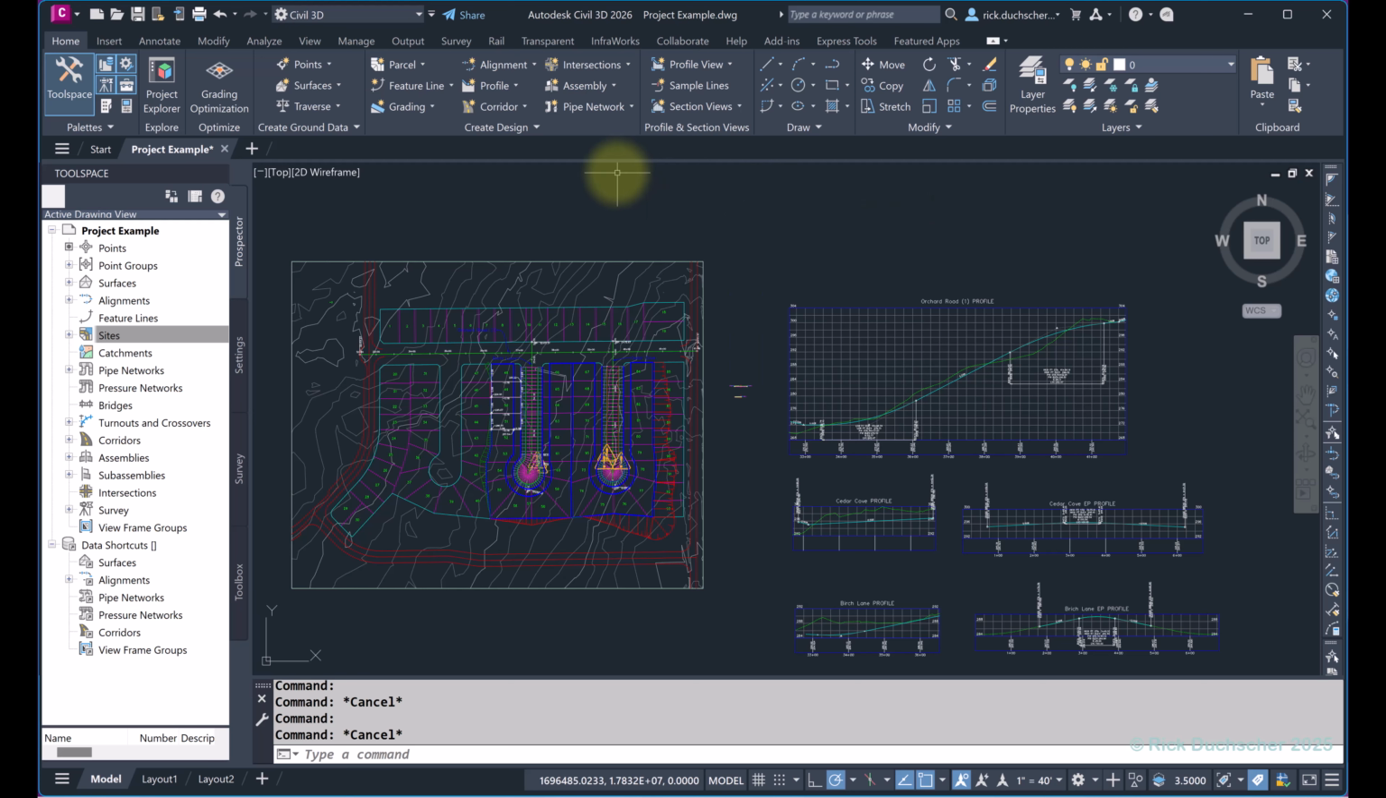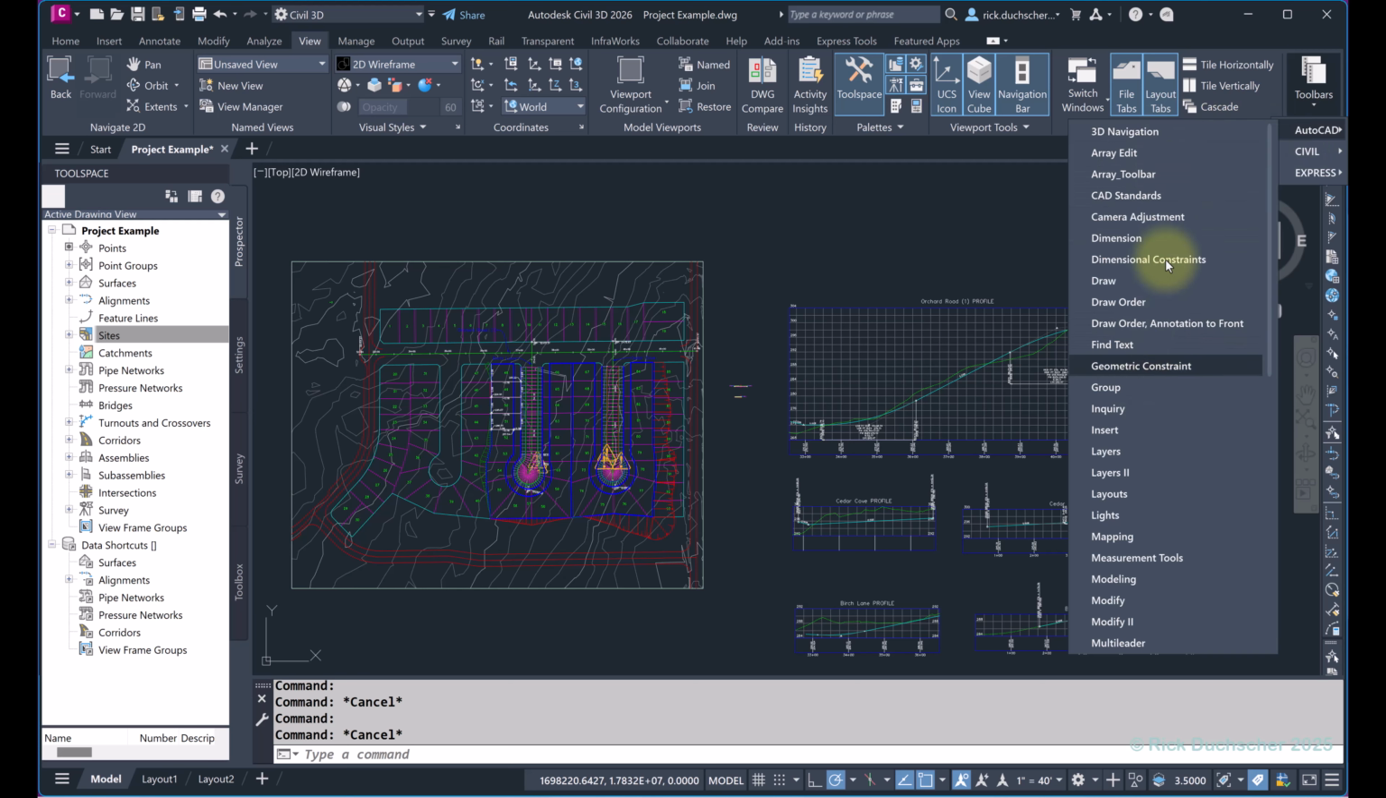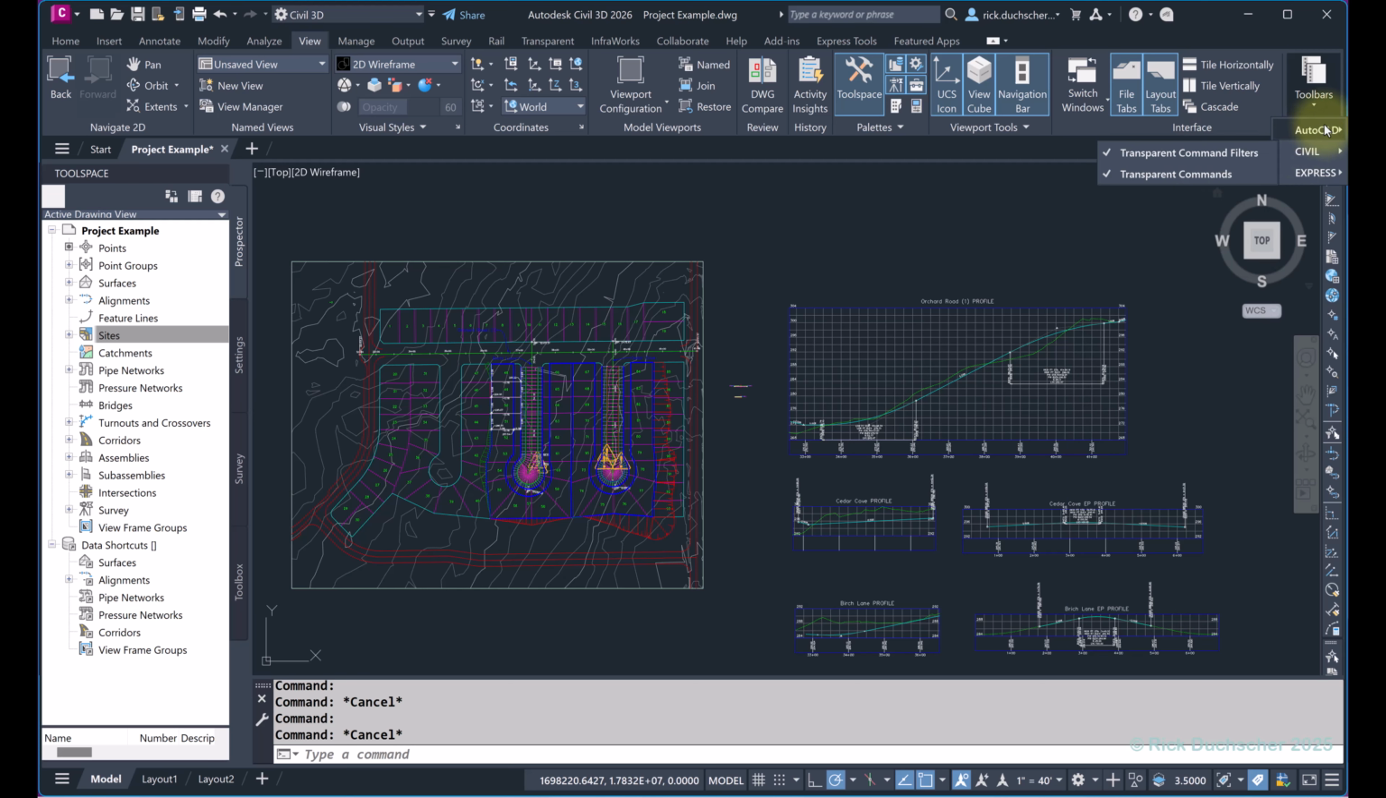If you happen to be looking for a particular tool, you can click over to the View menu and go to Toolbars, and you can turn on whatever toolbar you want, whether it's an AutoCAD or a Civil 3D tool. Those will all be there for you.